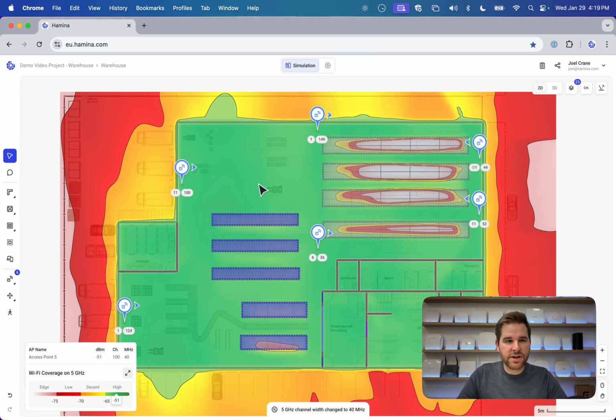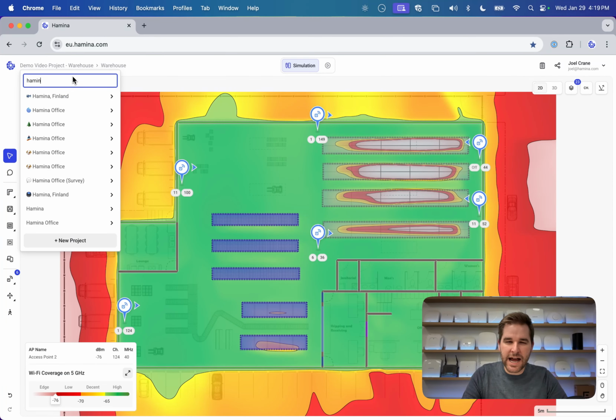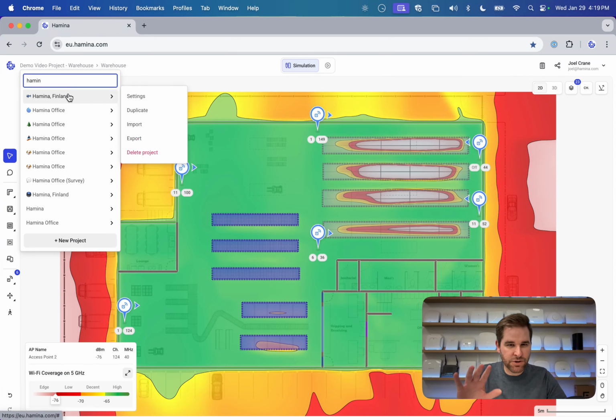Nice. Okay. So now what I want to do, real quick, is show you what an outdoor design might look like. I'm not going to do one from scratch for the sake of time, but I just want you to see it so you can see how we handle it in Hamina.